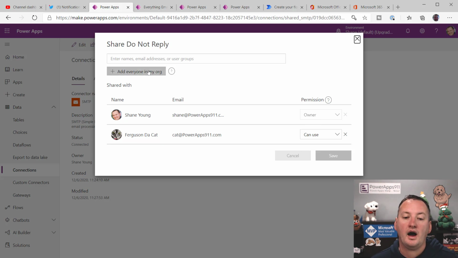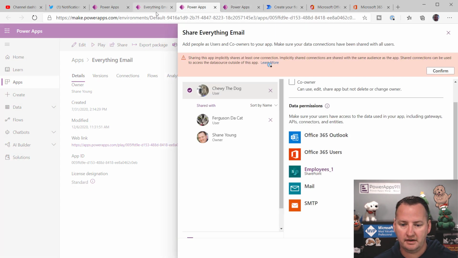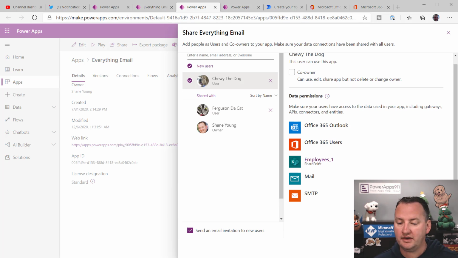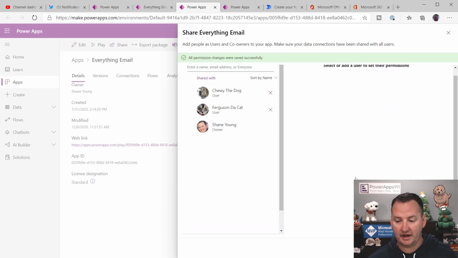Okay. So you could add everyone in the org, but the downside of this and what's going to happen here in just a moment when we share it, as Chewy's going to show up here, is that they can use my connector, right? That's what it means by implicitly shared. So if we, well, here, let's finish sharing. Let's go back to here. So we're going to say, okay, I'm cool with that. We're going to say share. And so this is going to share the app with Chewy as you'd expect, right?